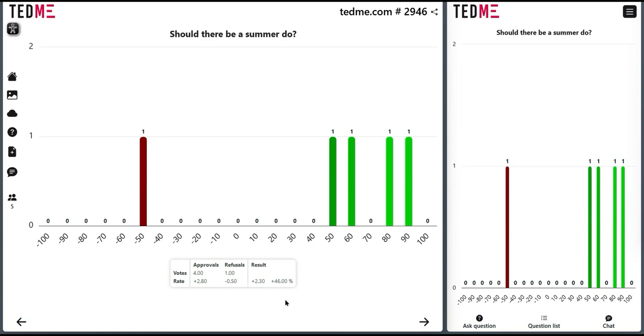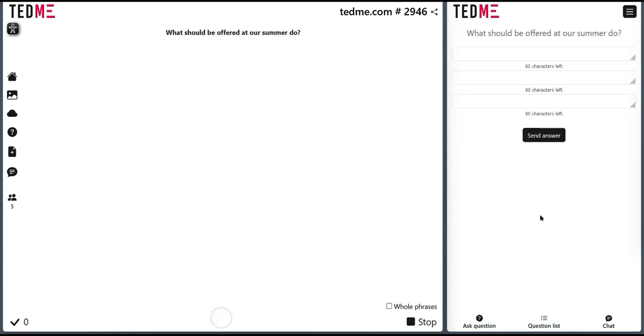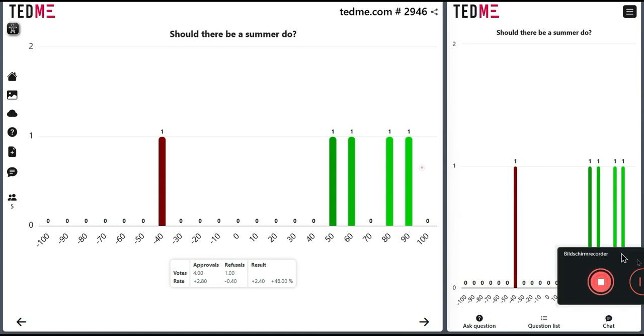Let's move on to our third and final question. What should be offered as a summer do? Here I click on Start again. This time I have given 3 different answer options. I click Stop, and again the result then shows up on the participants' mobile devices.